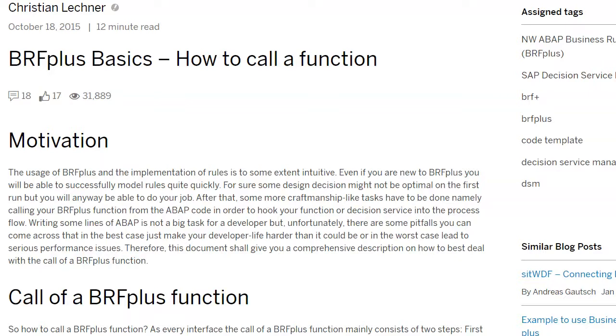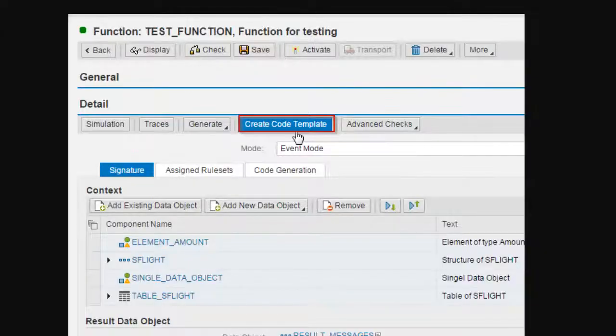I guess you all know BRF plus is being used for different purposes, including ABAP developments, MDG. These kinds of basic uses are there for BRF plus. So for this case, we'll talk about a basic function where we check some validations. Let me show you a basic function. If you look, this is a basic function. You have some signatures, the parameters. You have an assigned rule set here. So you can create it and then save and activate it.